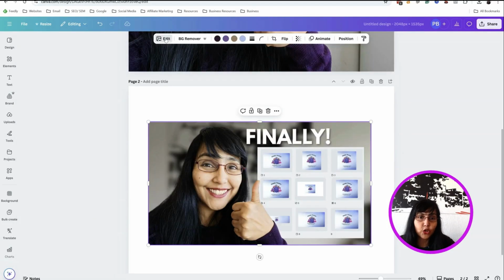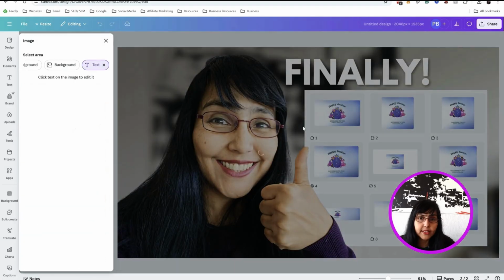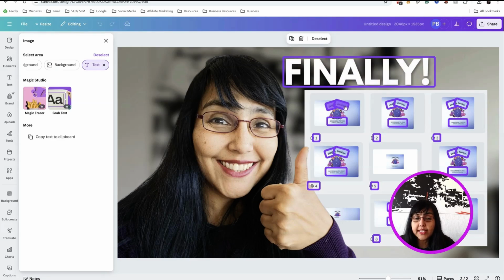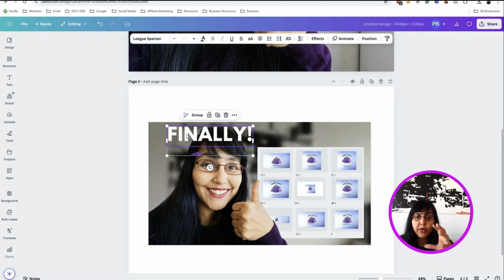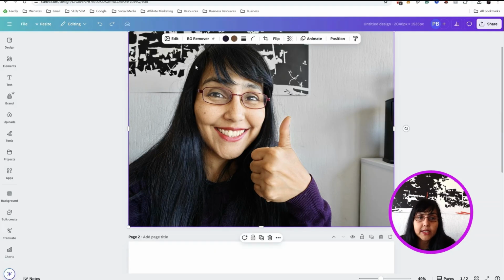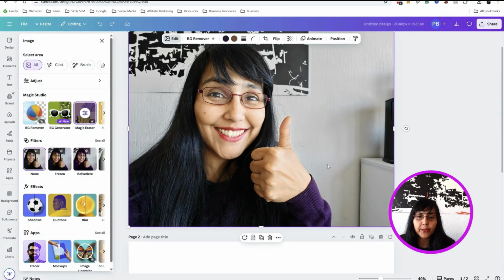Let's say I have this and I go to edit. I can go to text and it's selecting all the text that's over here. So I can edit the text as I want. I can erase it and grab text and do something with it. So now it's separated the text part of the image out as just a separate text. The feature of grab text was there before, but now I can select it right from this menu over here.